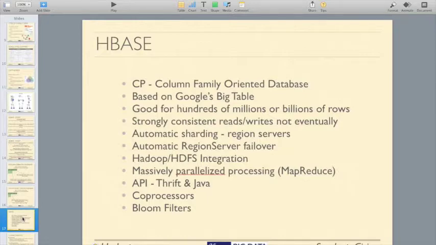It is great for hundreds of millions or billions of rows. If your data is smaller than that, you should be happy with your MySQL. If your data is growing beyond that, if it has rows more than hundreds of millions, then it makes sense to go for an HBase kind of database. It is not eventually consistent, it is strongly consistent.